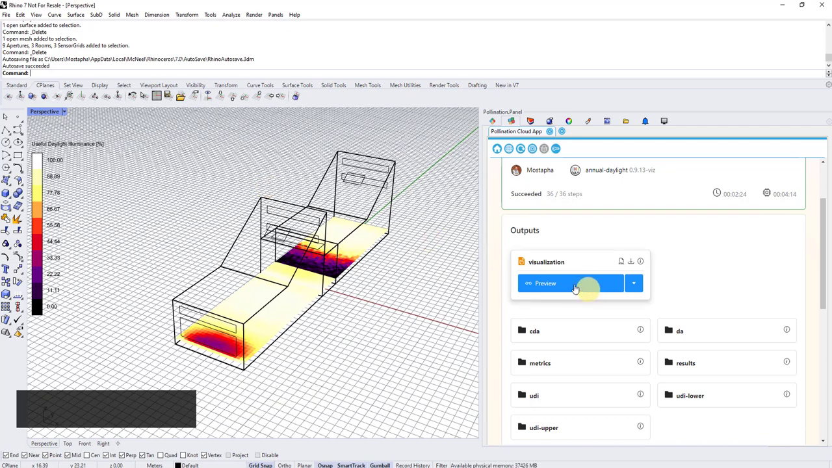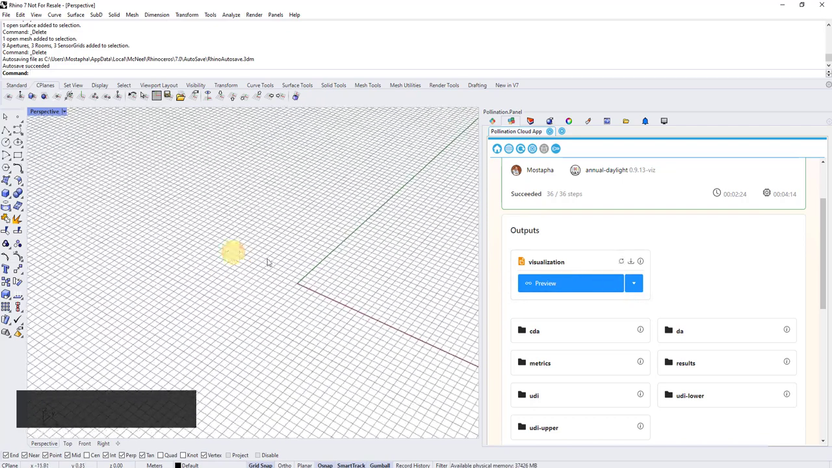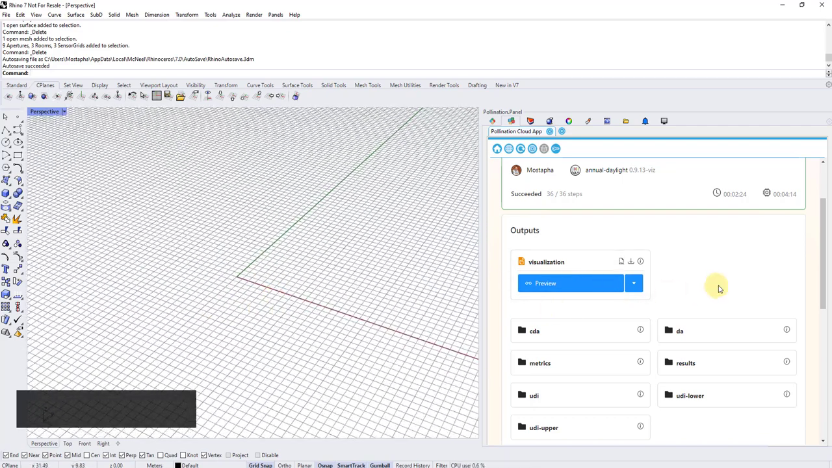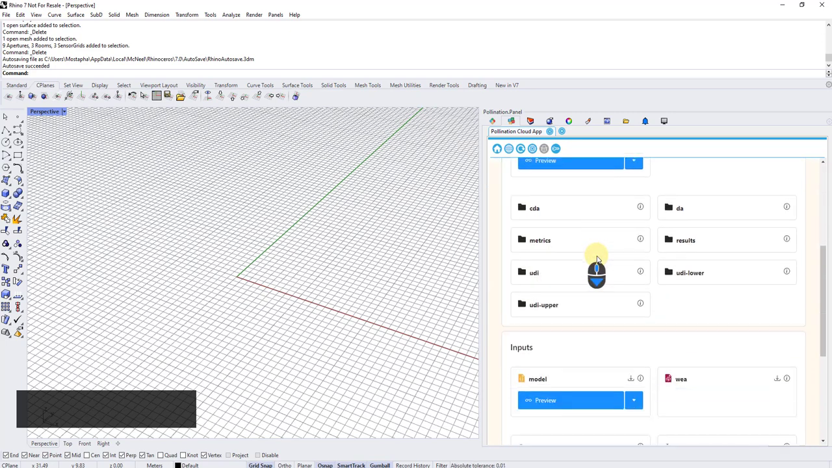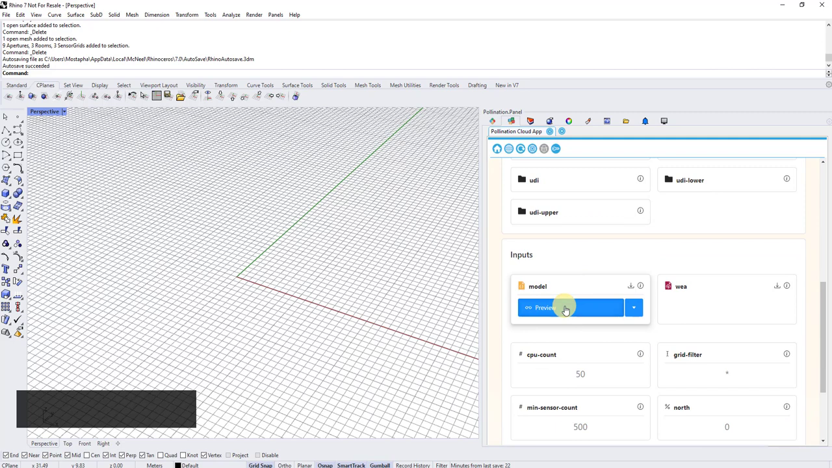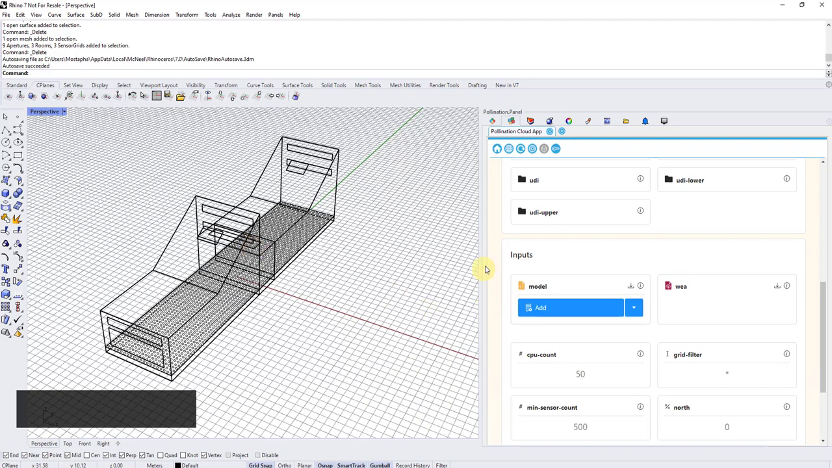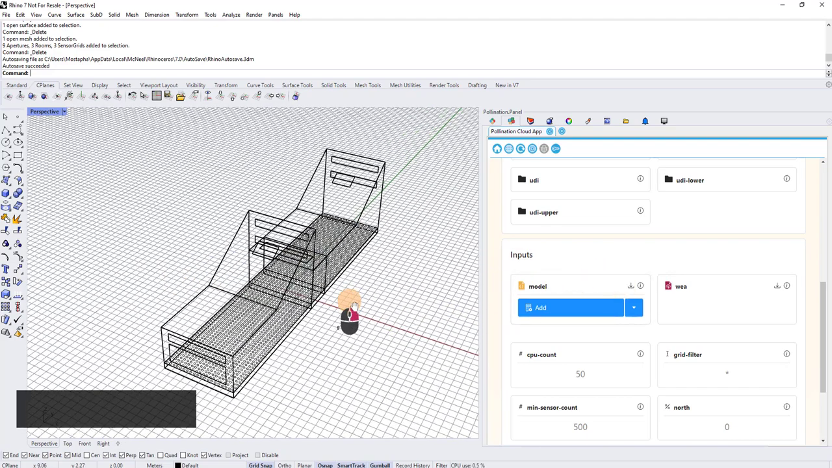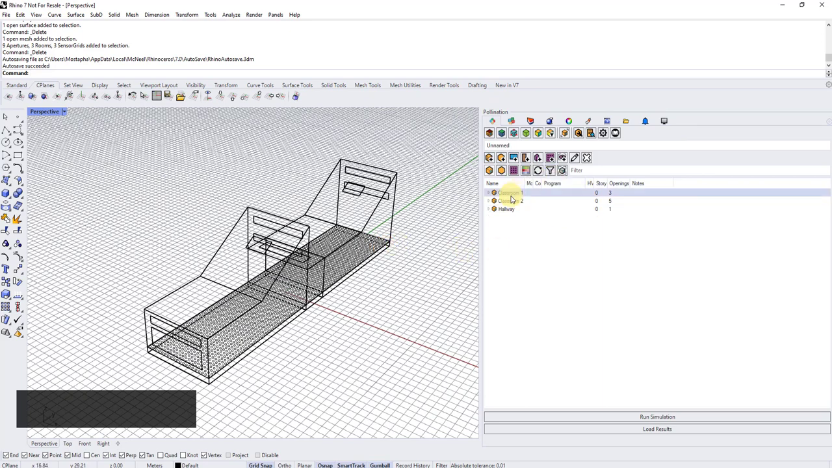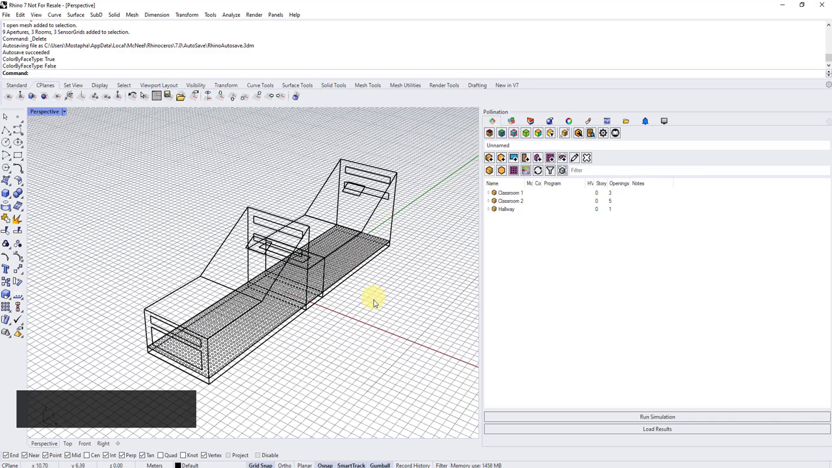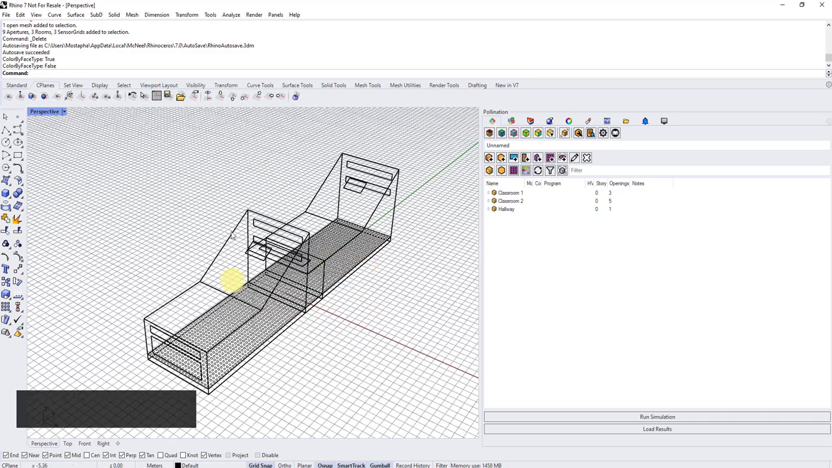So I'm going to start from a new file, so there's nothing here, no model. But because I know where the simulation is on Pollination, I can go there and take the input model here and add it to this Rhino document. So as simple as that, now I have access to this model, and this model has all the properties that have been used for the simulation. So this is a simulatable model. This is basically the same model that was on Pollination, now it's here.